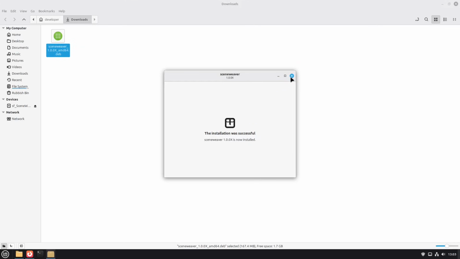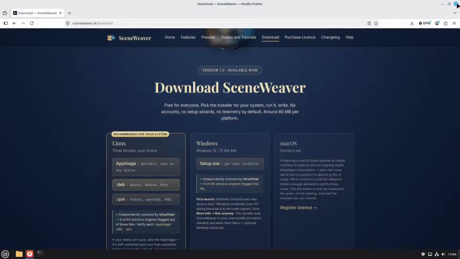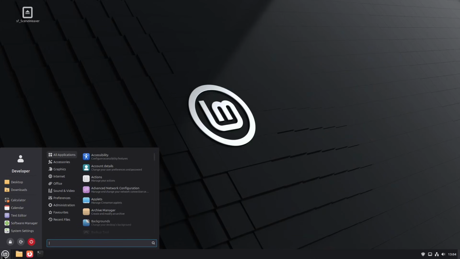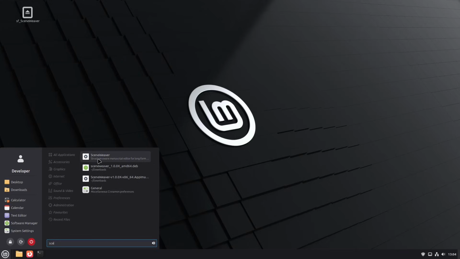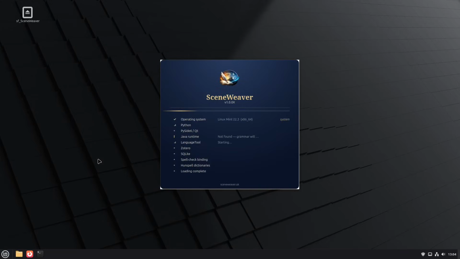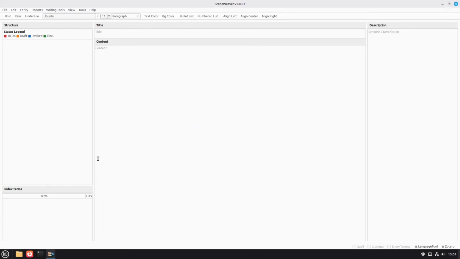That was it, complete. So if we close both background windows and go onto here, you'll see that SceneWeaver is now in your list of packages. If we select it, it'll start opening. And there we go, ready to start your new project.